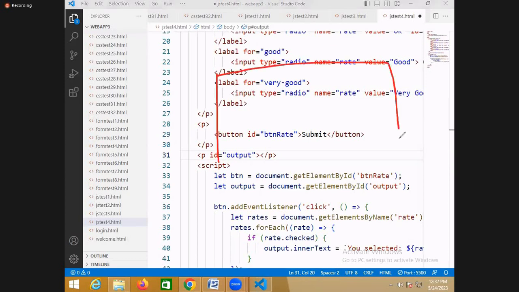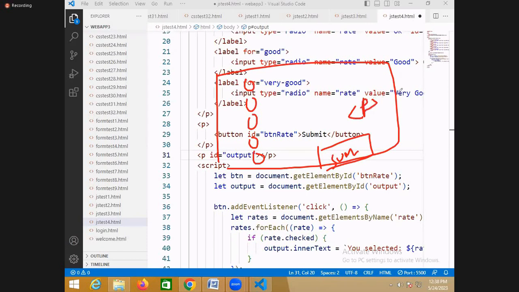Now this is one page. How many radio buttons are there? 1, 2, 3, 4, 5. Five radio buttons are there, and one button, the Submit button. And there is one paragraph also, but this paragraph is empty. But based on the selection, suppose I select a radio button, which one?